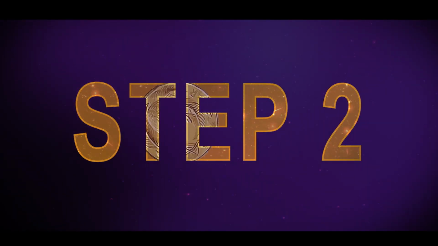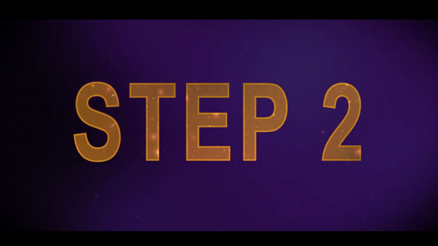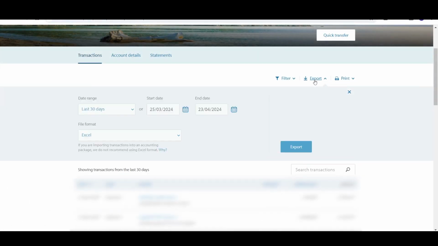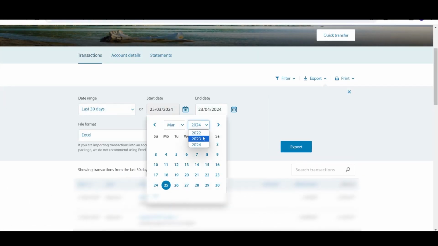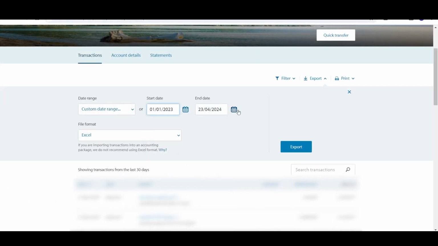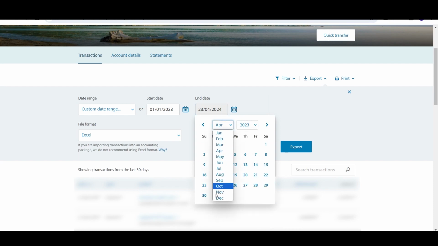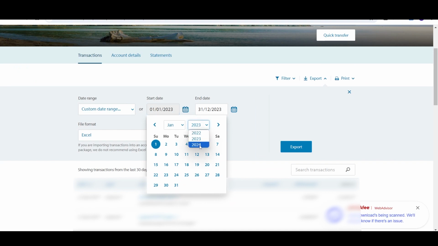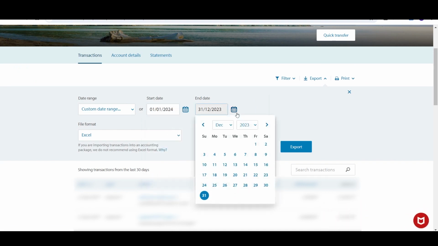Step 2 is to go to your bank's website and download your bank statement in an Excel format. To do that with ANZ, once you've logged in and you clicked on your account, come up here to where it says export and then change the date to 2023 January 1st and the end date to 2023 December 31st and click export. And we're going to do that again for 2024 January 1st. And let's go to the end of last month, which is March, and export that.